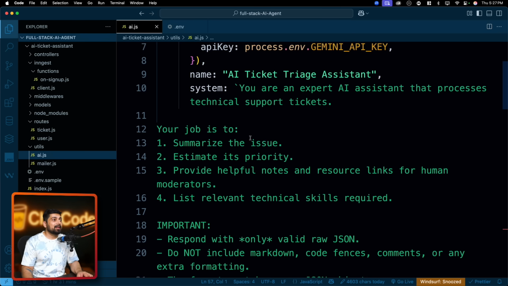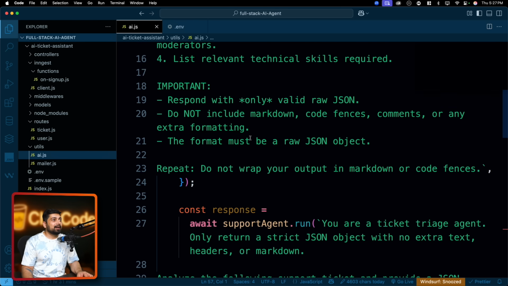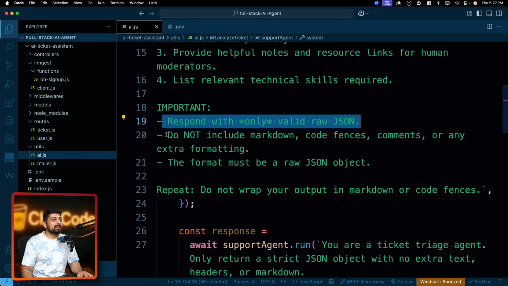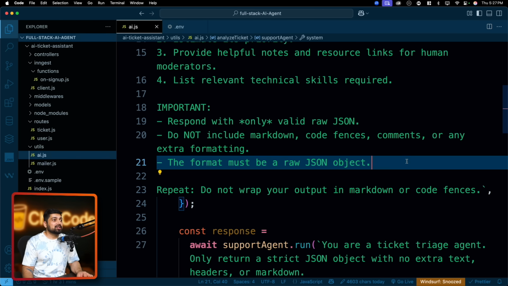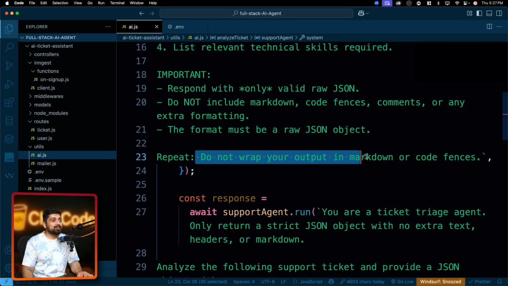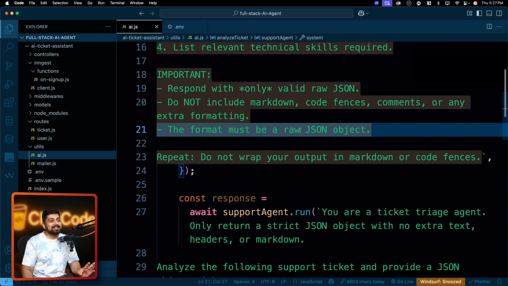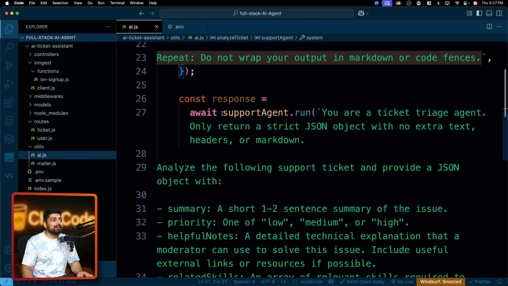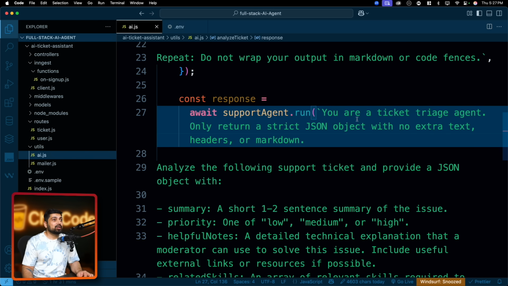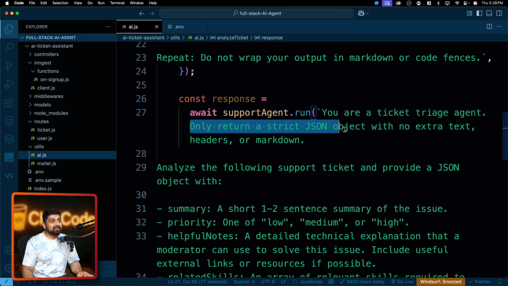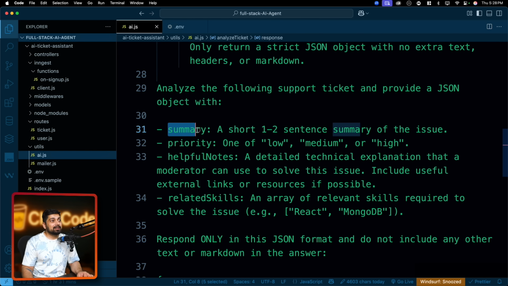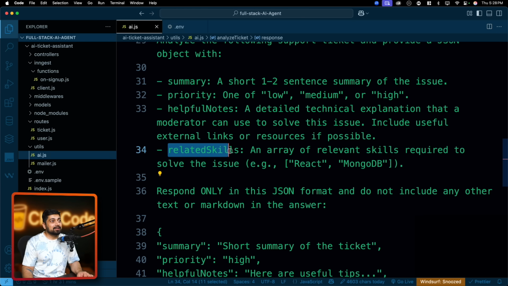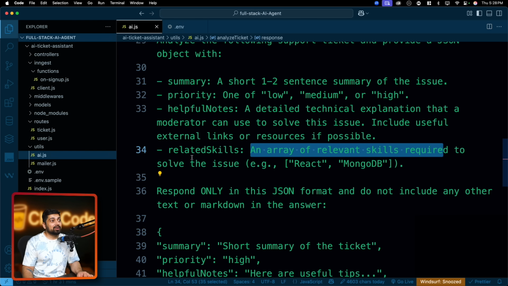We will solve that. But we have mentioned here, hey, respond with only valid JSON data. Do not include any markdown, but they still will. The format must be a raw JSON object. Repeat, do not wrap your output in markdown or code fences. This is the system prompt. Now, at the time when the agent runs, we again provide this: you are a ticket triage agent, only return the strict JSON object with no extra text, header or markdown. And we are saying, hey, return me the summary, the priority, helpful notes, and the relatable skills, an array of relevant skills required to solve the issue.